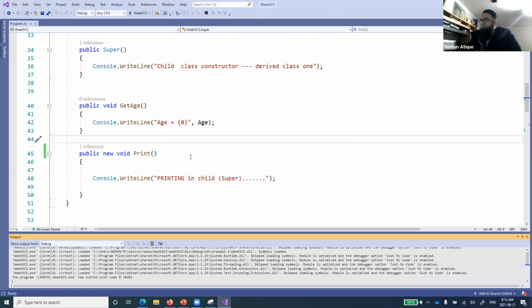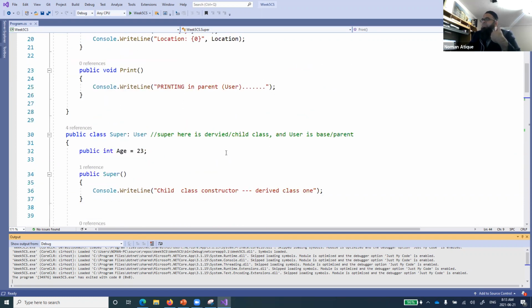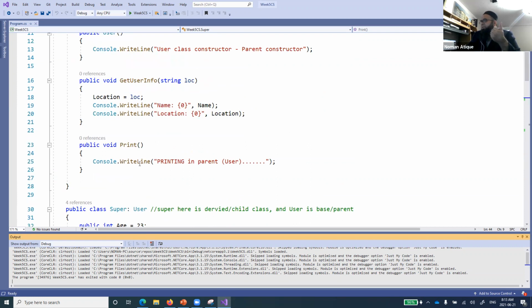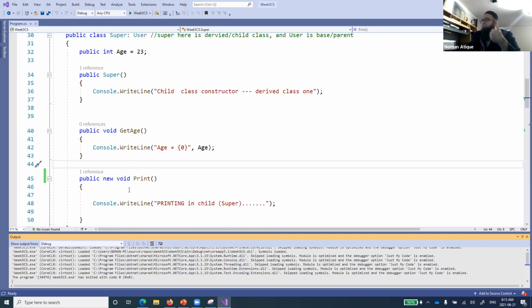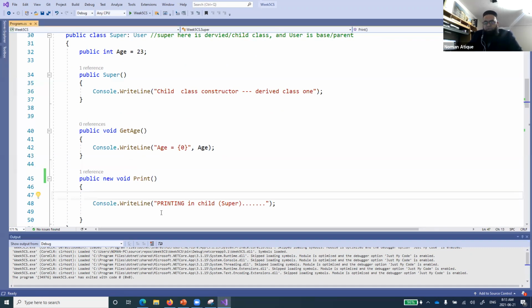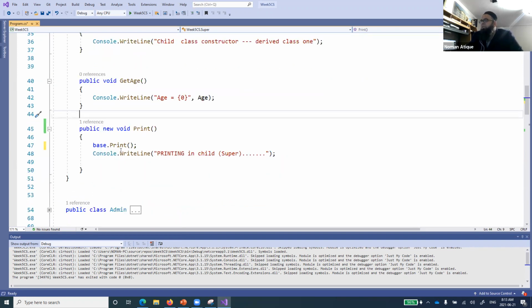Now, this is the concept of method hiding. This is the method being hidden over there. Now, what are the different ways through which I can access that parent method? Of course, it is hiding the definition of the parent class. But if I want to access it, if you remember, we have talked about this. If I write down base and I write down print over here, so what do I want?